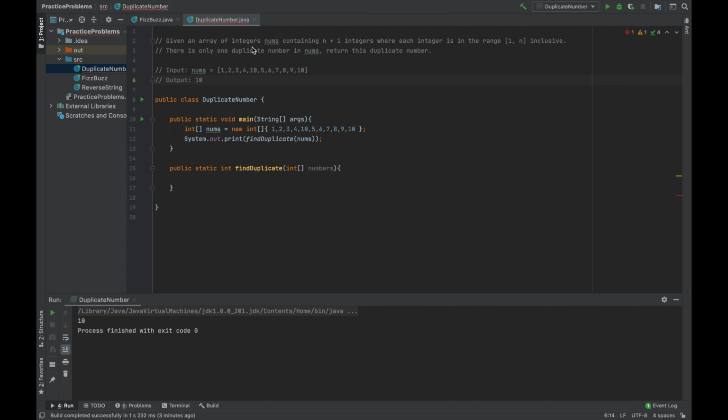Given an array of integer nums containing n plus 1 integers, where each integer is in the range 1 to n inclusive, there is only one duplicate number in nums, return this duplicate number. Okay? And we are given an example. Our input would be nums 1, 2, 3, 4, 10, 5, 6, 7, 8, 9, 10. And our output would be 10 because that is the duplicate number.